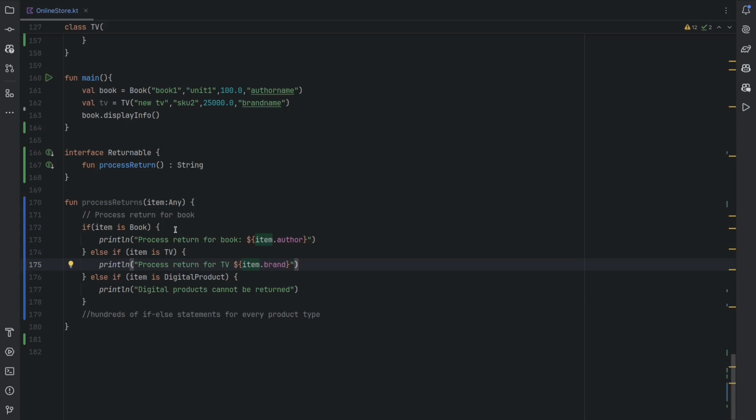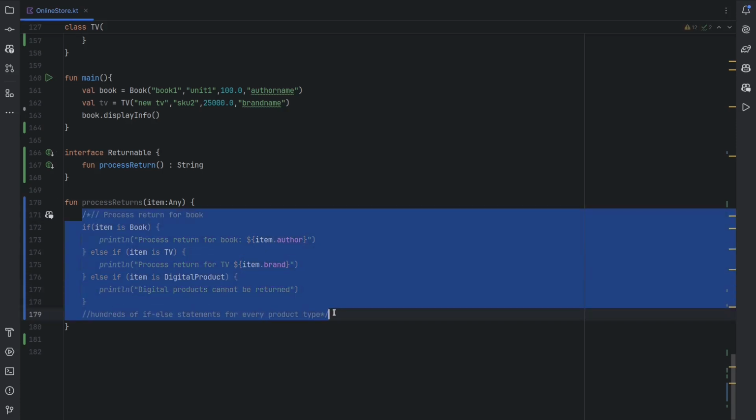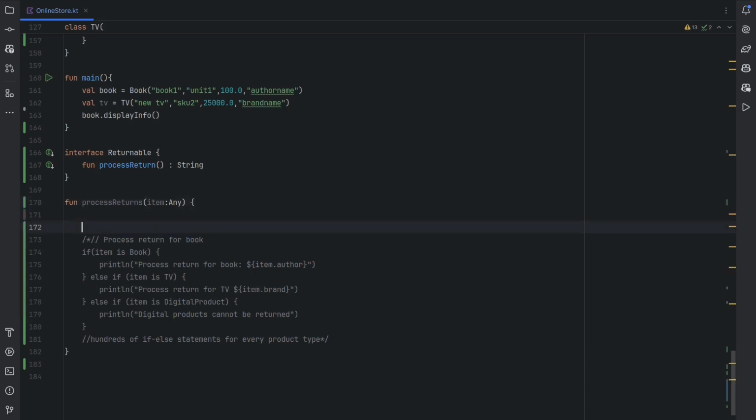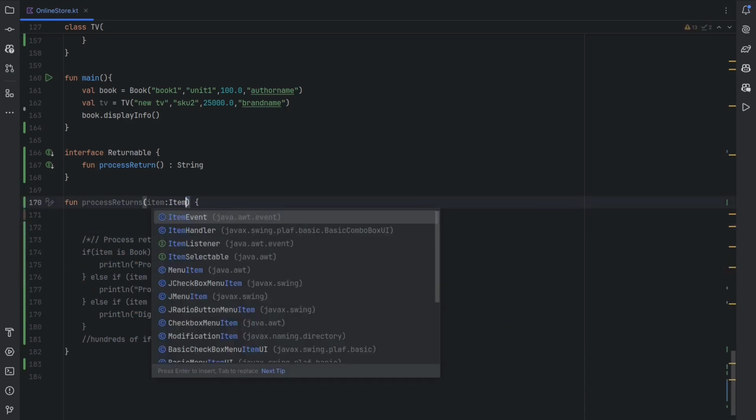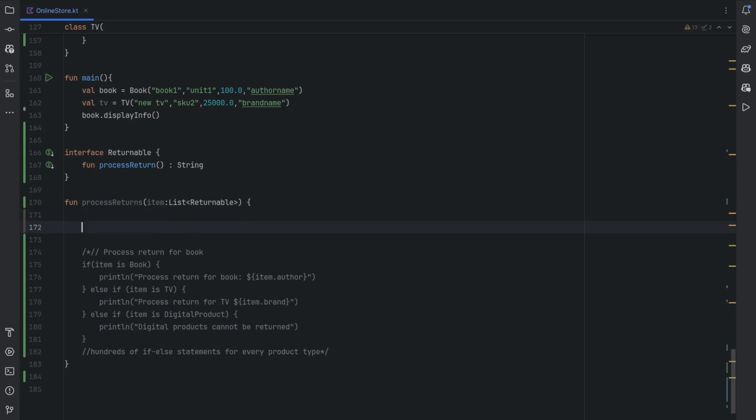Going back to our process returns function now. We had all these gigantic if else. I'm going to get rid of this. I'm going to comment this, and this will be a list of returnables. So now I know that my item is a returnable.